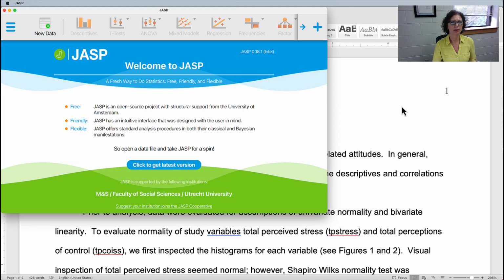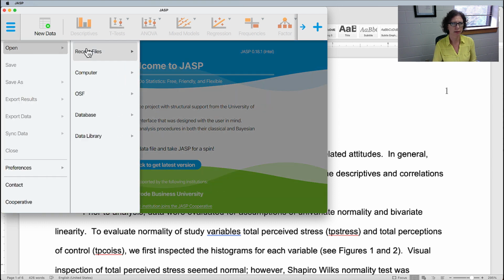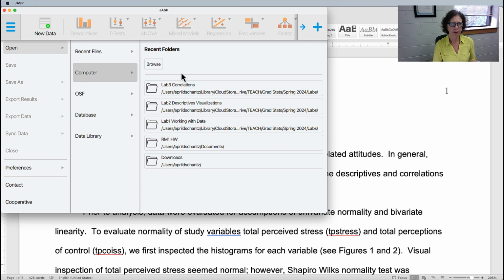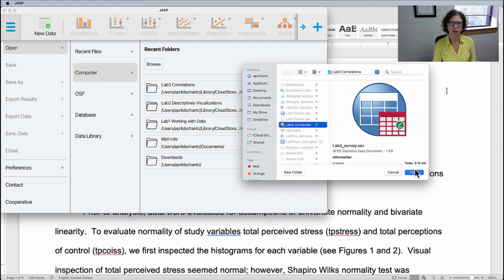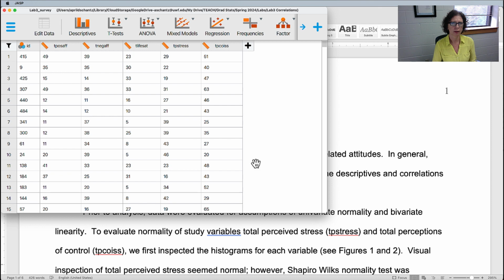Okay, starting in JASP, the first thing we want to do is open the data set. So you'll need to go to wherever you've saved the data set, lab3_survey.sav. And we open up on just some of our totals and the ID variable. So this is pared down and we don't have any categorical variables to work with. We're only looking at the continuous variables here.